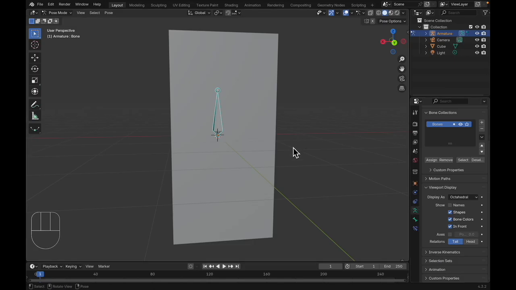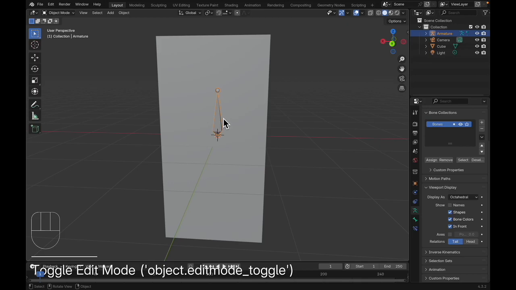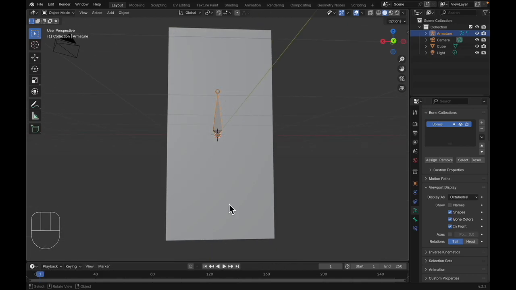So let's add more bones. How we do that is go into edit mode. Actually, before that, let's go to object mode. Select this bone, and I want to move it to the very bottom down here. So I'm going to grab it, move it in Z, and something like that.